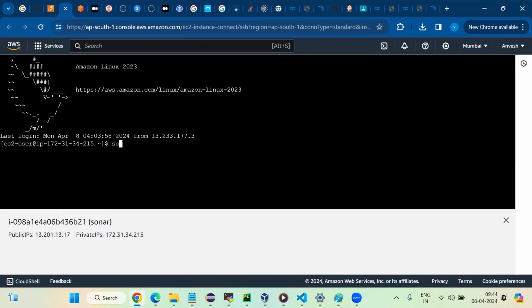So switch back to hyphen. Okay, I'm going to install Docker. I'm installing Docker with -y, right?